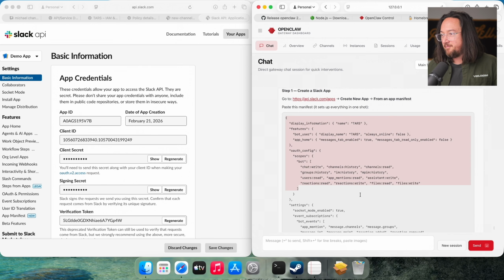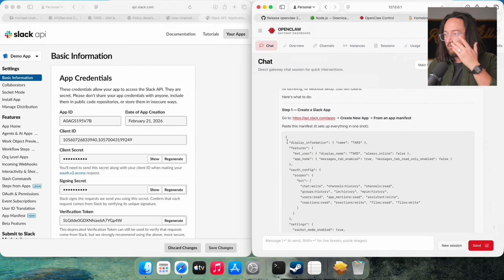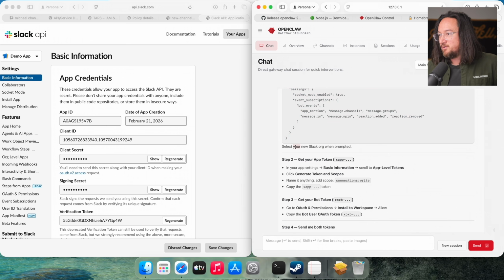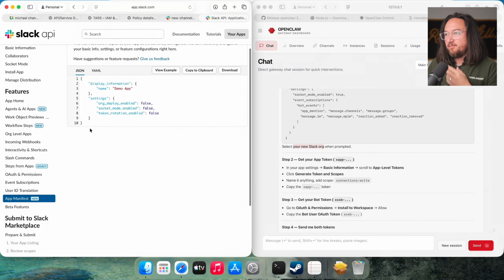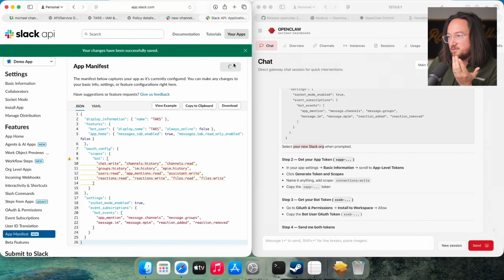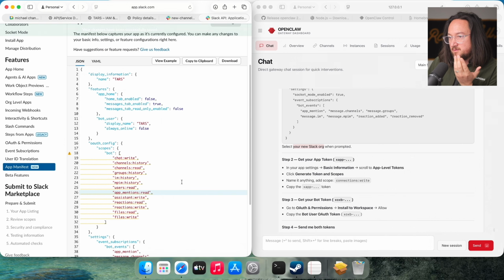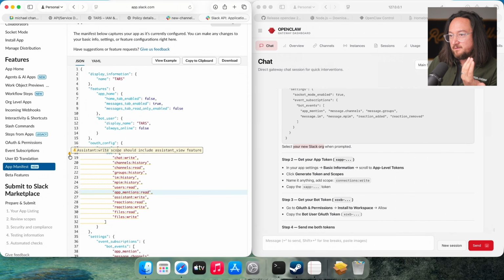Okay, it still wants me to paste this manifest. Is there a copy button? No, just code. Okay, take this manifest. Oh, it says to select a new Slack org when prompted. Okay, well, whatever. It looks like I can do the app manifest here. Paste all that. Save changes. Okay, app manifest was updated. View feature. Okay. Can you just auto fix it for me? You know what I need to do.